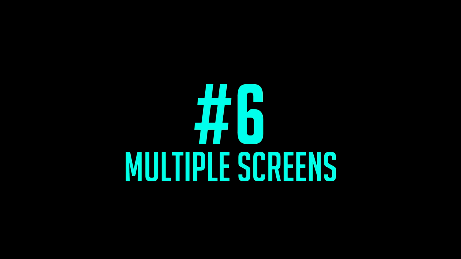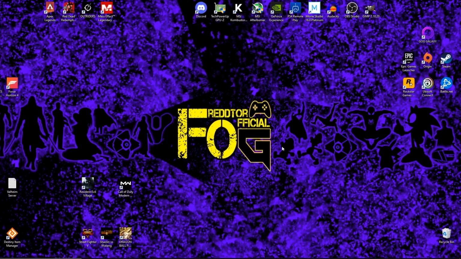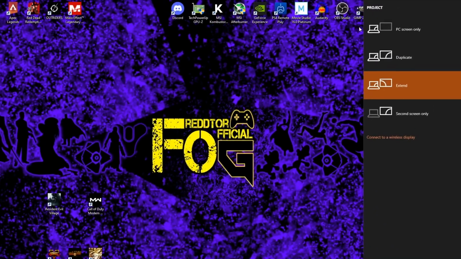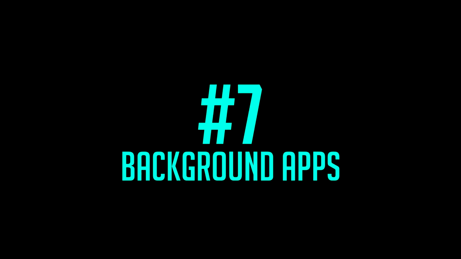Step 6. If you have multiple screens, I would advise to only have one screen on when you play. If you press the Windows key and P together, you will bring up a menu that lets you select which screens to have on.